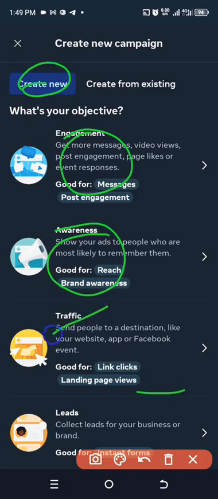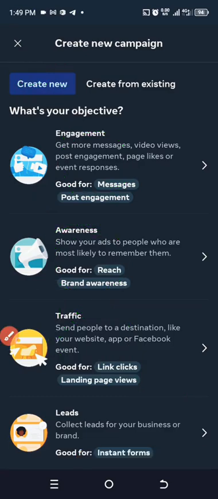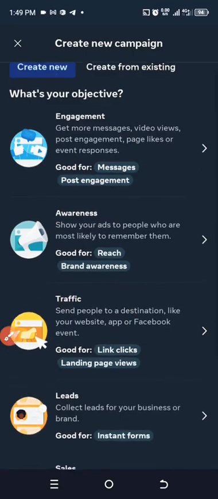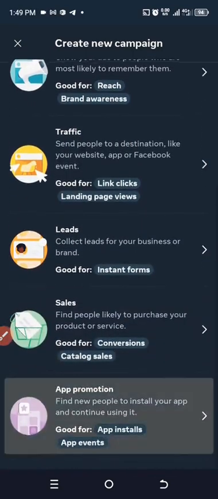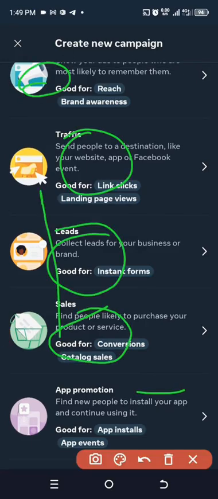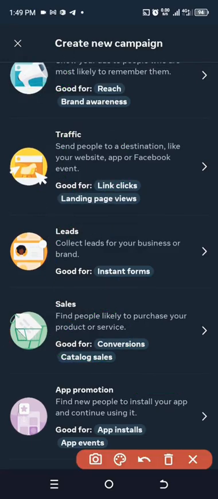Send people to a destination, like you have a website you want people to click on. Traffic is the best to use. It's for link clicks, landing page views. Then you go to lead. Lead collects forms, it's for instant forms. You collect forms for your business, like people register, put their name, email, fill the form online, and like that. And you come to sales.